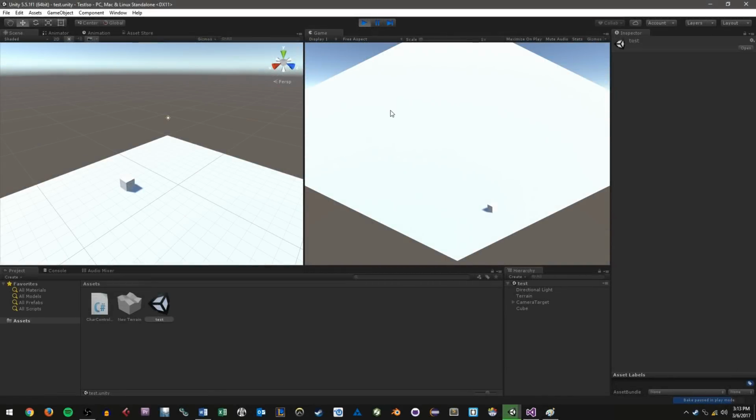Hey everybody, this is Mark Phillip from Studica, and today I'm going to be showing you how to create an isometric camera and an isometric based character controller. By the end of this tutorial, you should have something that looks like this.